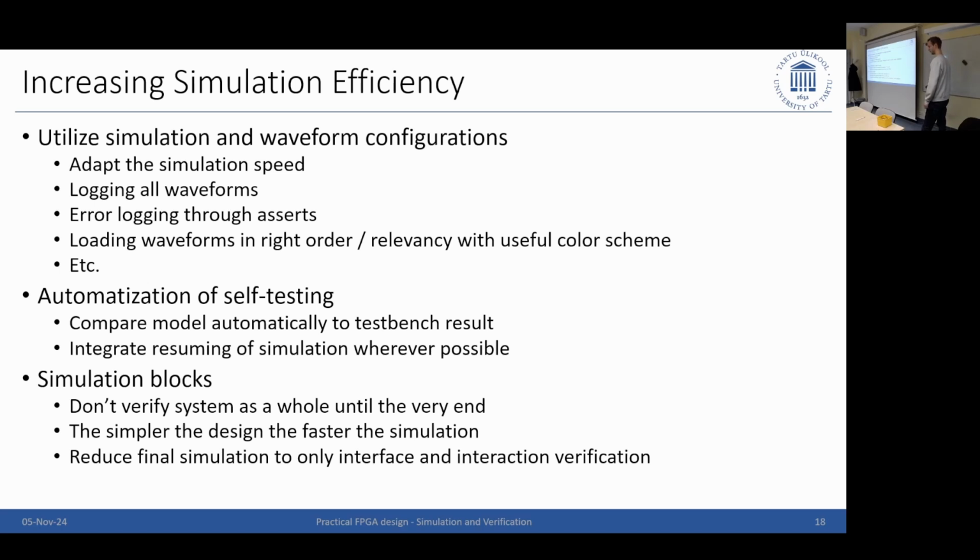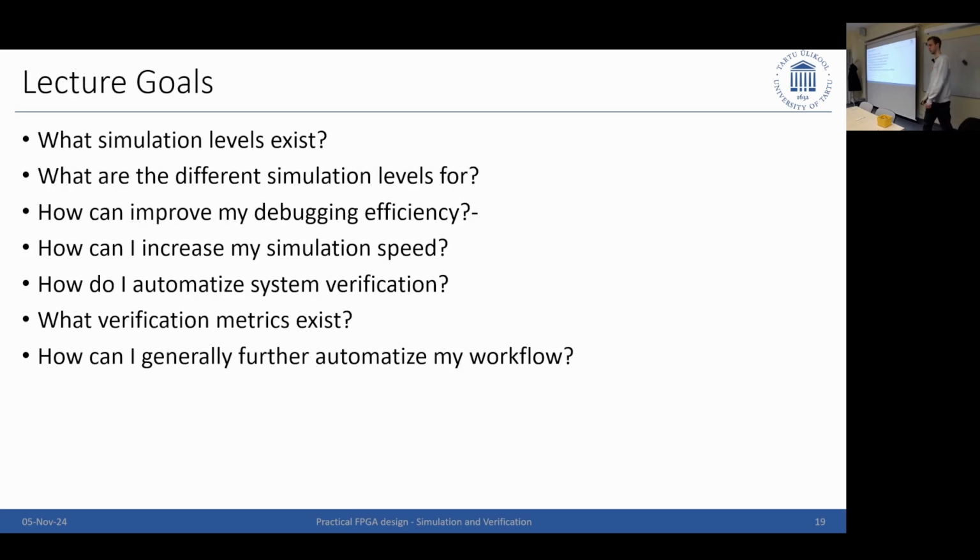So this is a very important discussion which you may even want to figure out at the beginning of your project, because at that point you assess things and decide what test benches you write and what blocks you have. It needs to be discussed early on, otherwise you will have to change everything later or extend a lot, which then leads to cost overruns. Reduce final simulation to only interface and interaction verification. Yes, exactly, that's what I just said. That was the last one.